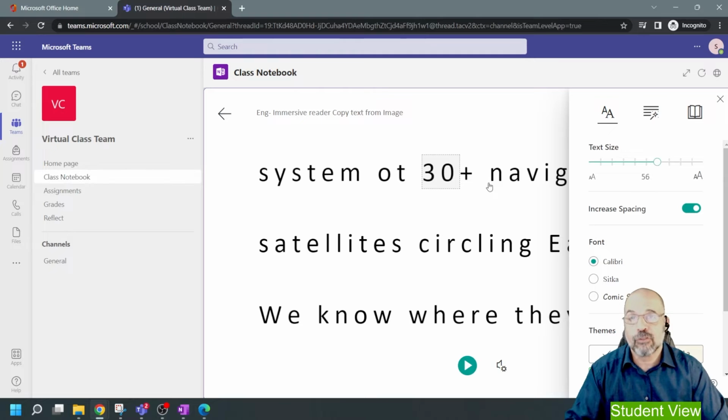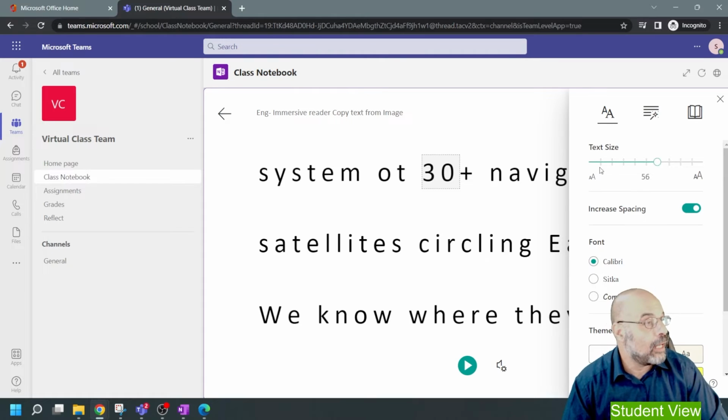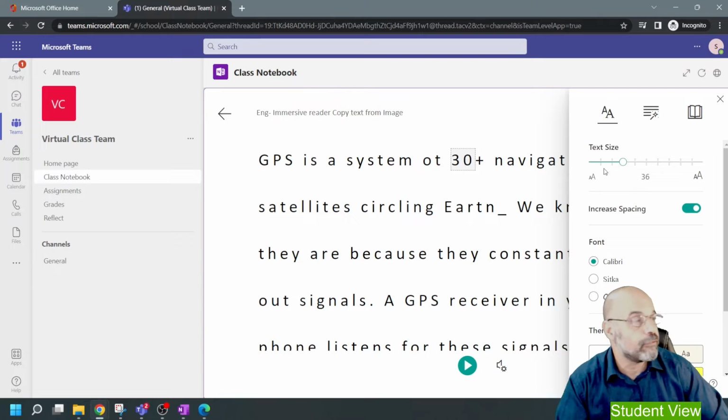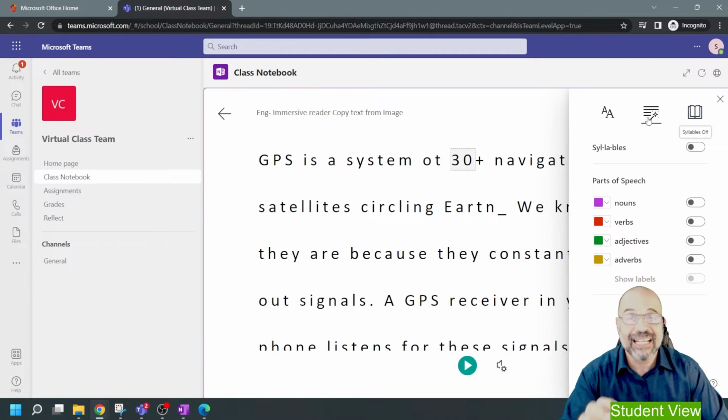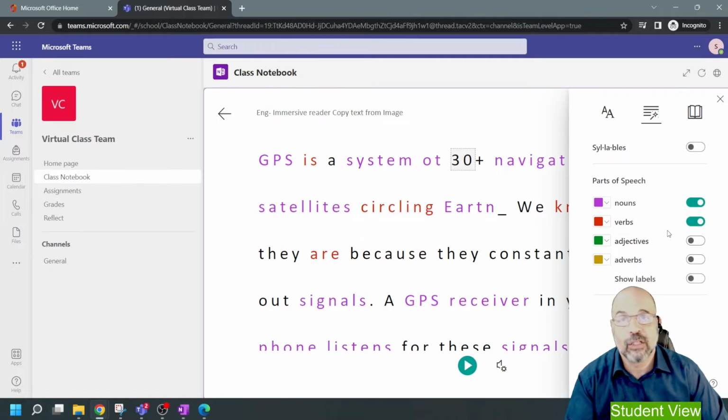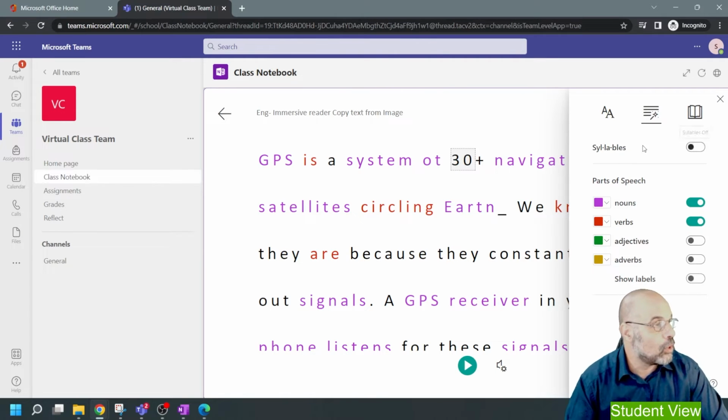So this is excellent for students that may be visually impaired. And you can actually reduce it. I kind of like a size like that for students that have got difficulty reading. If it's English text, then you can mess around with the grammar as well. You can get it to highlight things like nouns and verbs. So that's really good if you're teaching them grammar. We'll leave that on as well.